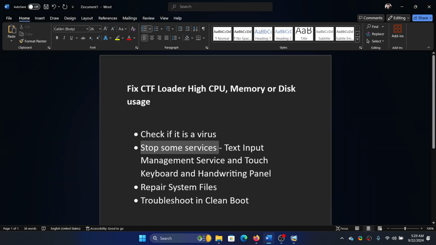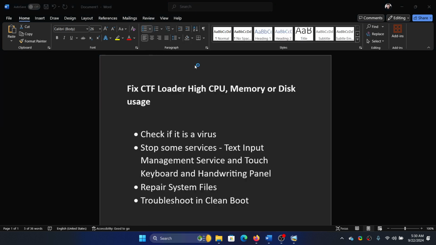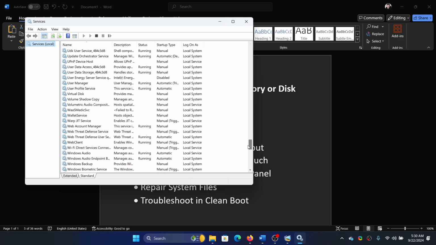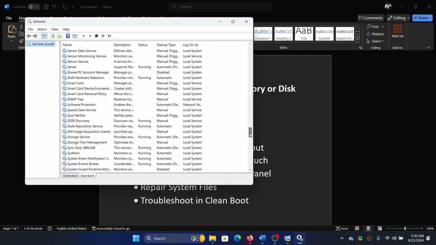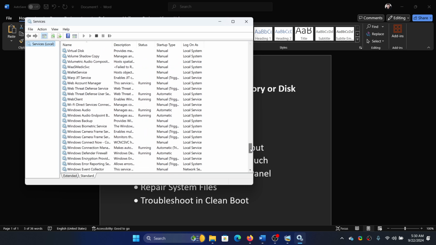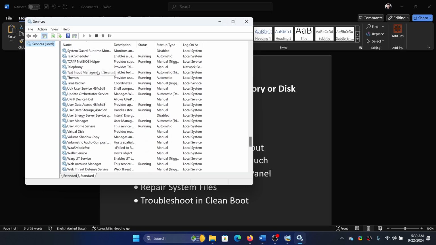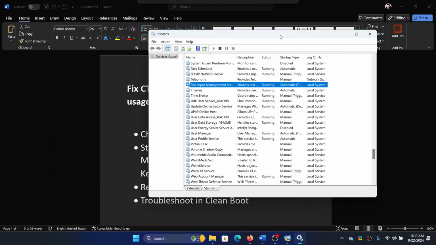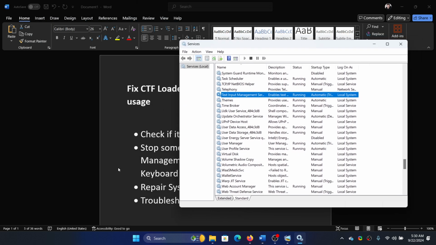The next one is to stop some services, like the Text Input Management Service and the Touch Keyboard and Handwriting Service. So search for Services in the Windows search bar and open Services. Scroll down to the text option. Okay, wait. Text Input Management Service. Right click on it, and then what do we have to do? We have to stop it, if you have the option.